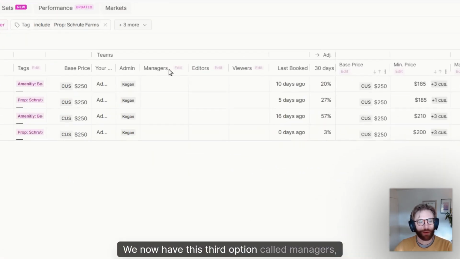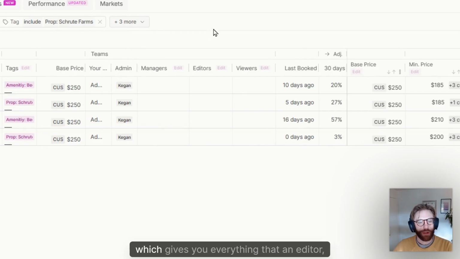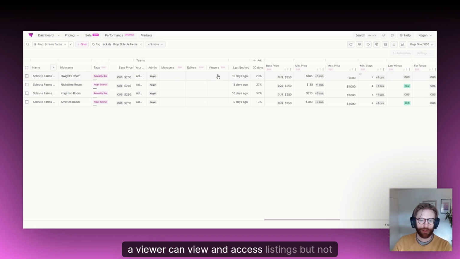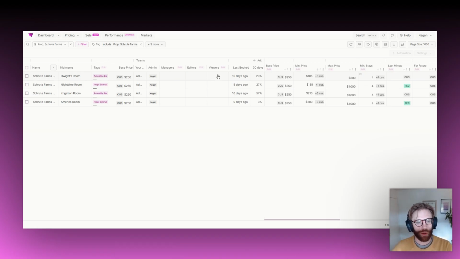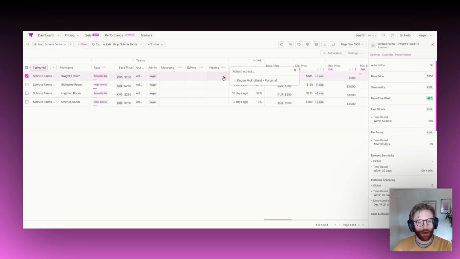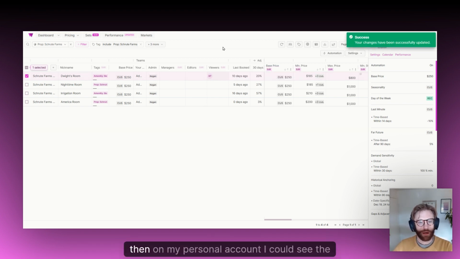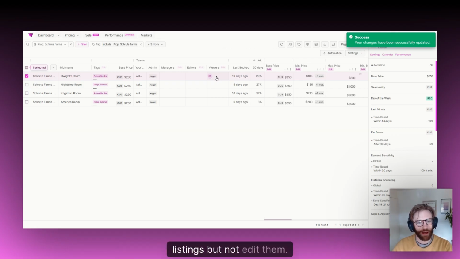have this third option called managers, which gives you everything that an editor or viewer could do, which, just to remind you, a viewer can view and access listings but not change any settings. So if I assign myself, my personal account, as a viewer for this listing, then on my personal account, I could see the listings but not edit them.